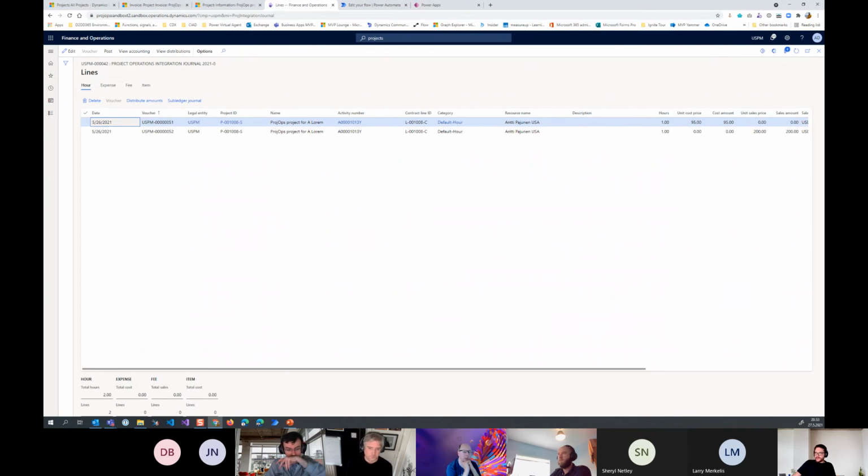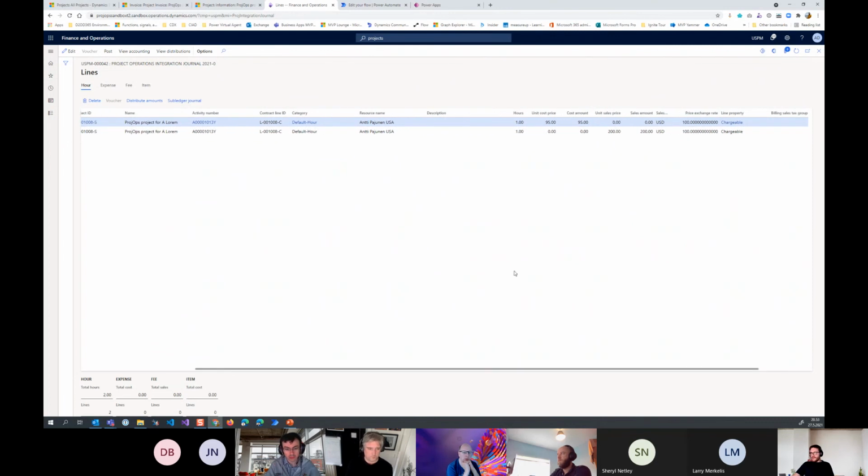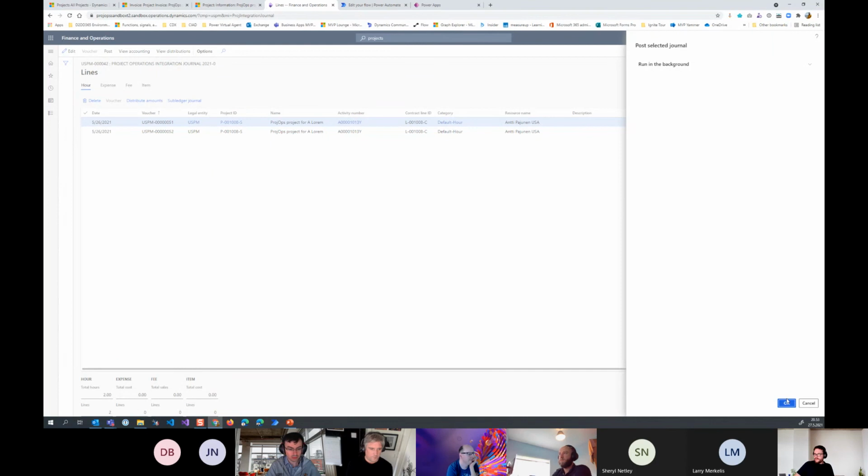At this point, our project accountant could set sales tax groups if that would be a manual thing. Usually sales tax groups would be automated, but I could do that at this point. VAT does not belong, and sales tax doesn't belong in Dataverse. Just forget about it. It's a bad idea. Don't do it. So what I'm going to do is post this integration journal.